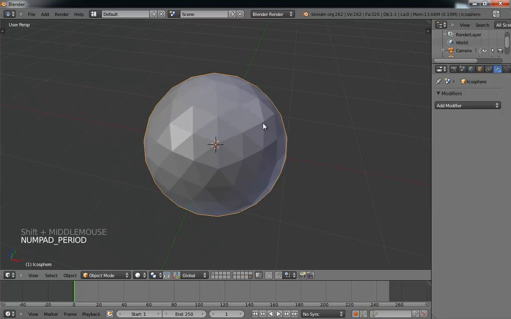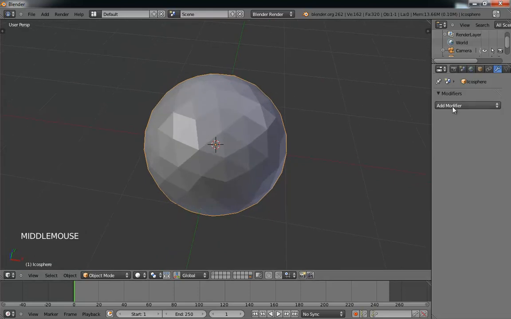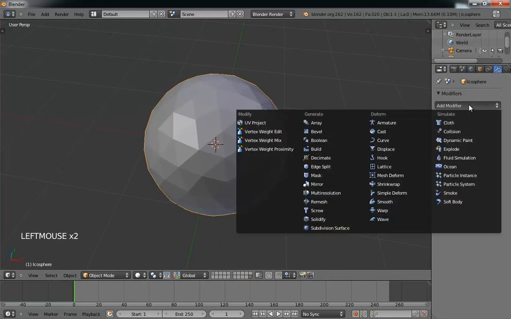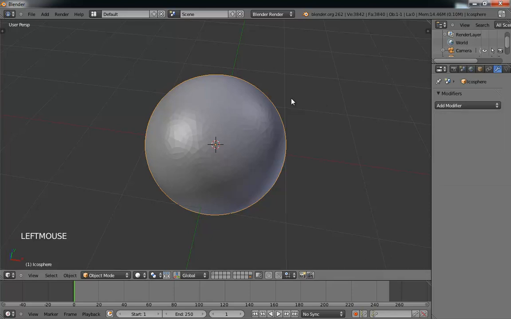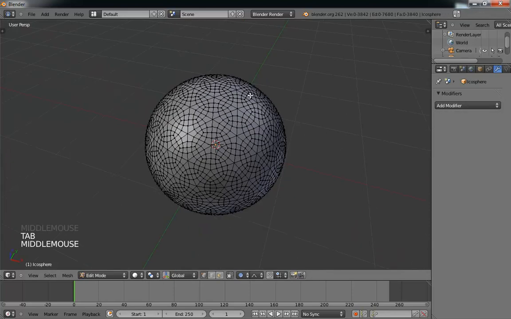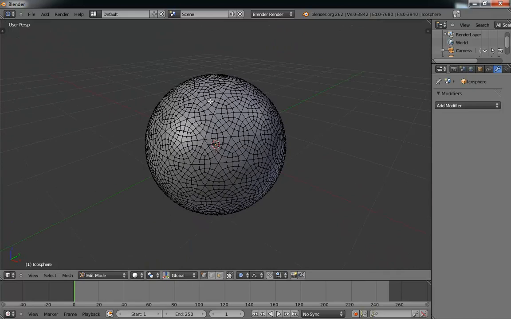Let's go ahead and frame up on this. Now what we're going to do is jump over to our modifier panel. So it's over in the properties panel, click on modifiers, and I want you to add a subdivision surface. Set your subdivisions for the view up to 2. Now it's going to add a whole lot of faces to this sphere, but we're going to apply this. So now if you press tab, that's actually what the surface looks like. It has a whole bunch of faces.